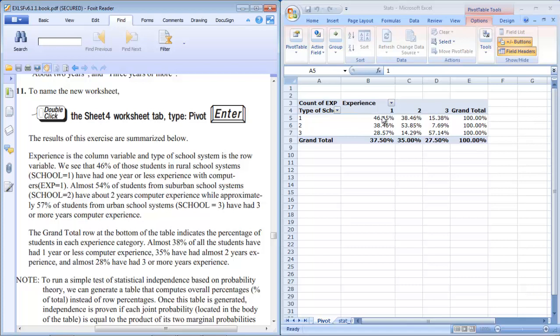Now the interpretation of the results is that 46% of students in rural school have experienced less than 1 year. Almost 54% of students from suburban school have approximately 2 years of computer experience, and somewhere 57% of students from urban school have had 3 or more years of computer experience. In the grand total row at the bottom of the table, this indicates 37.5% of all students have less than 1 year experience, 35% have almost 2 years experience, and almost 88% have 3 or more years of experience.